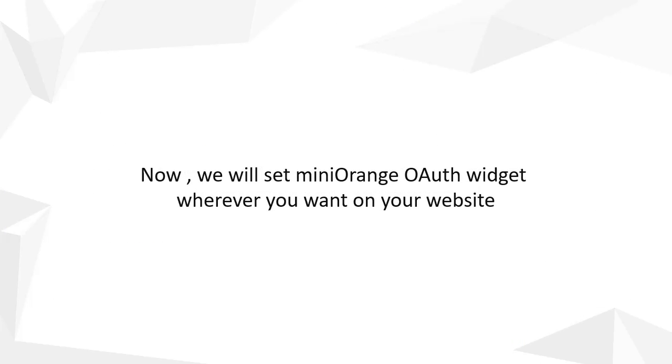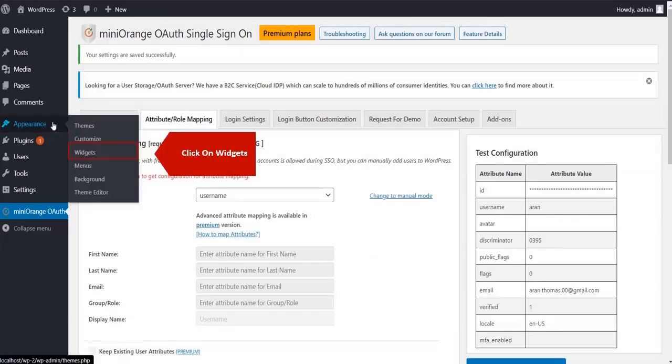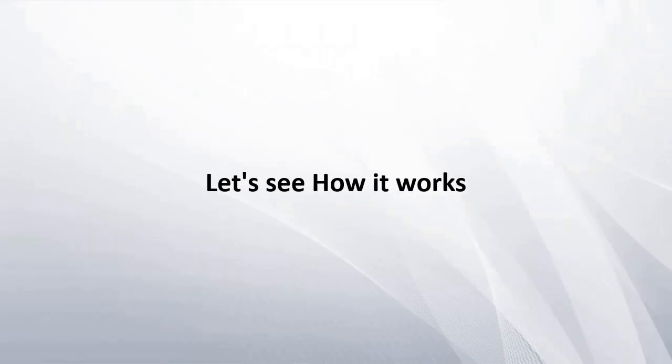Now we will set Mini Wrench OAuth widget wherever you want on your website. Go to Appearance and then click on Widget tab. Drag the Mini Wrench OAuth widget in any footer. Let's see how it works.